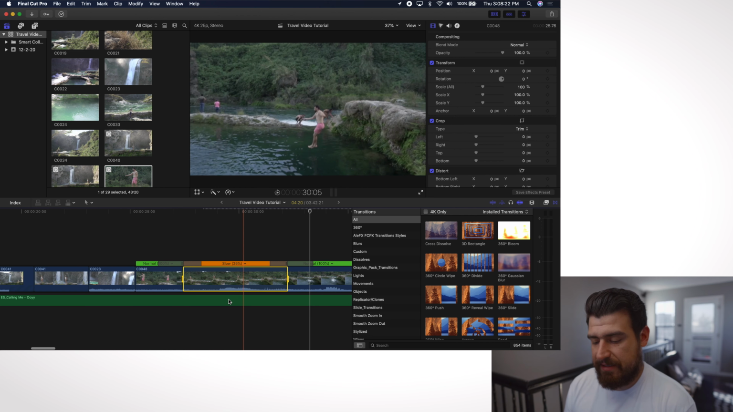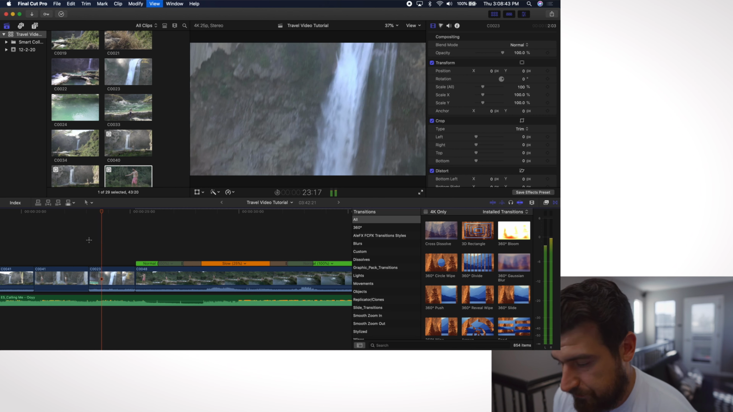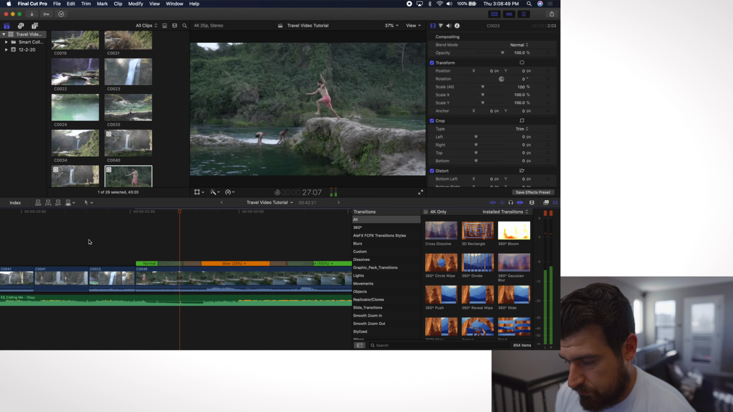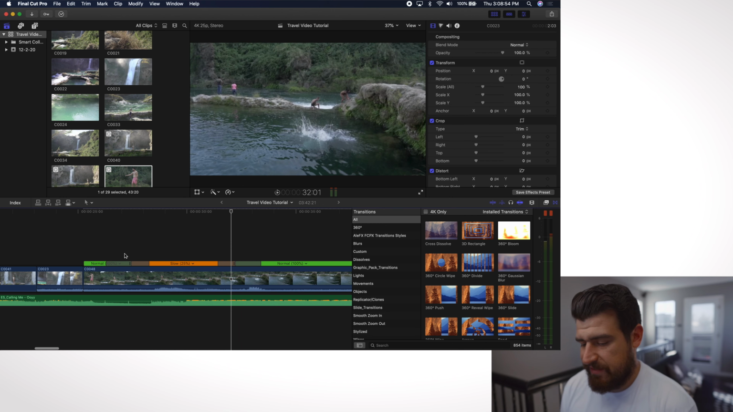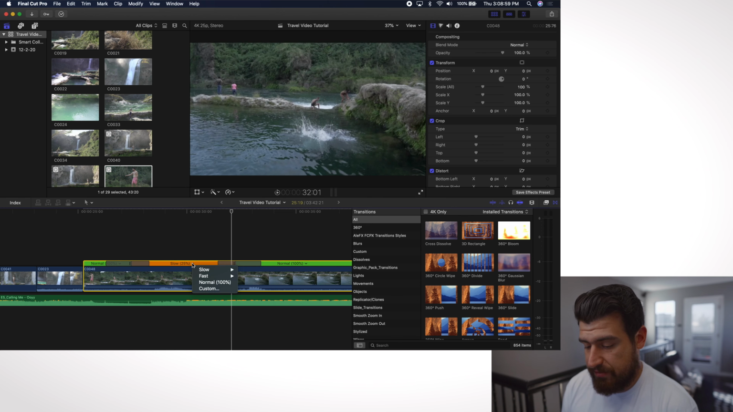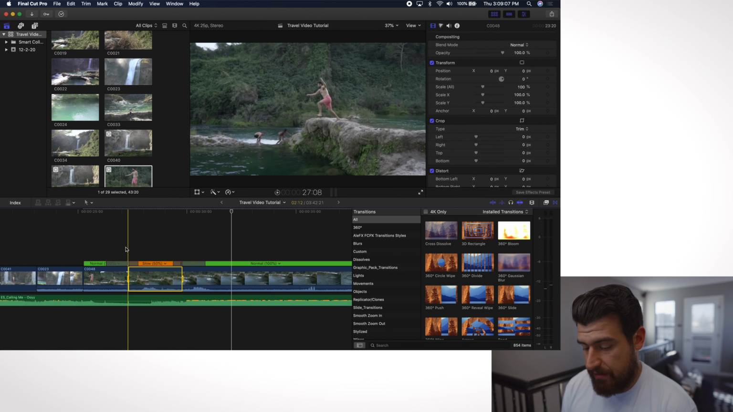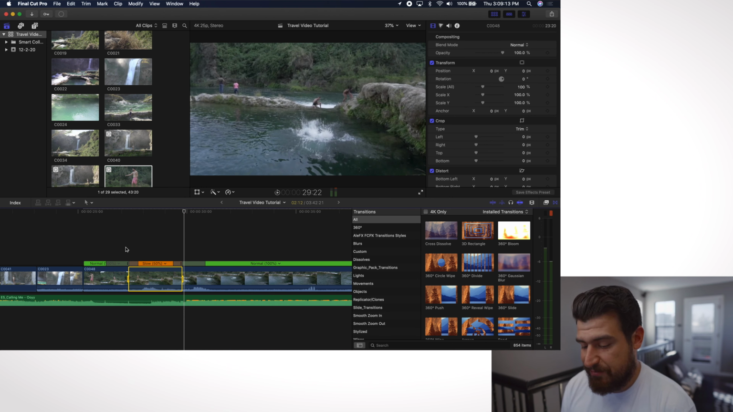So let's listen to the music, see if that works. Let's bring the volume back up to 0. Let's hear it. So that's pretty cool. And so I actually want it a little bit faster, so I'm going to shift that up to slow. I'm going to do 50%. There we go. Let's see how that looks. Okay, so that's pretty good there.